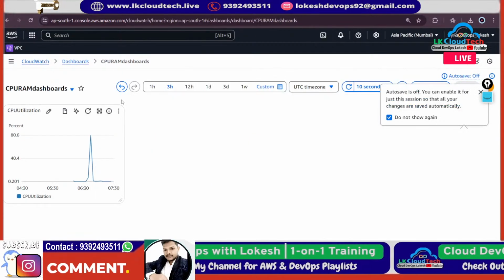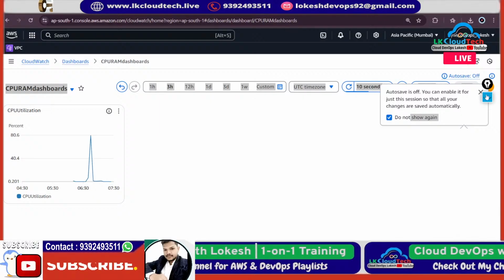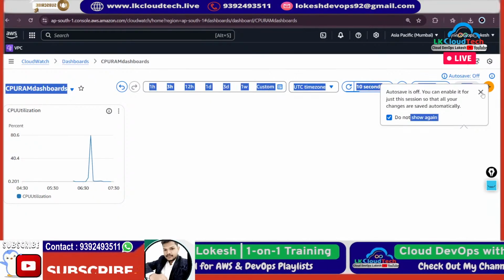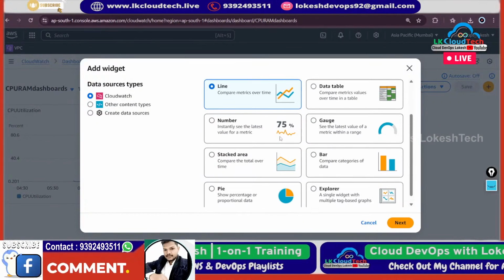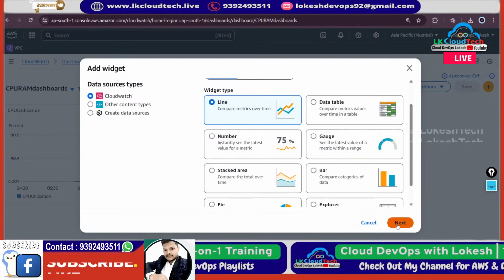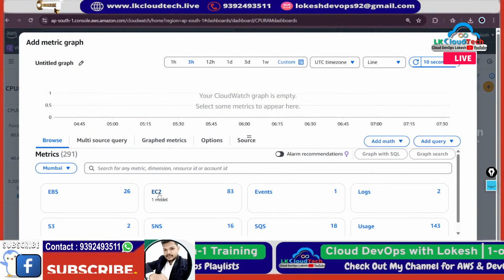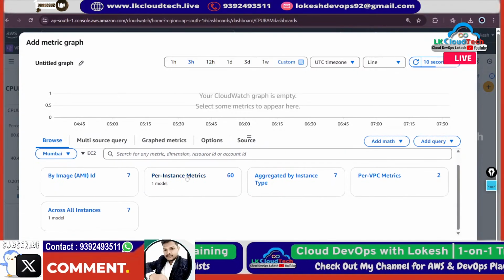Let me go to the dashboard here. CPU utilization is working fine. Let me close this. So let me add here. Okay, it's fine. Next up, EC2 for instance metrics, VPC metric. Okay.